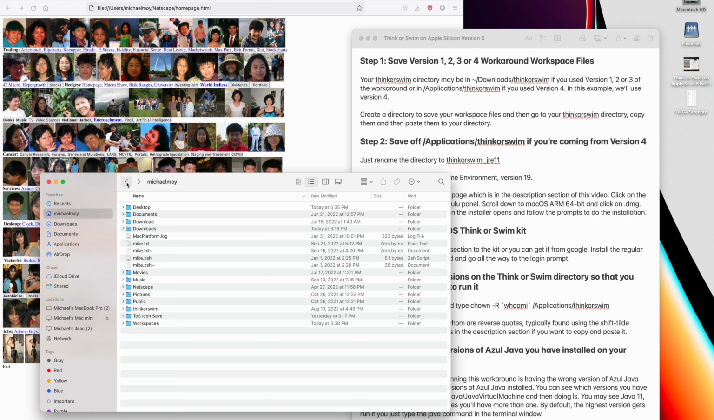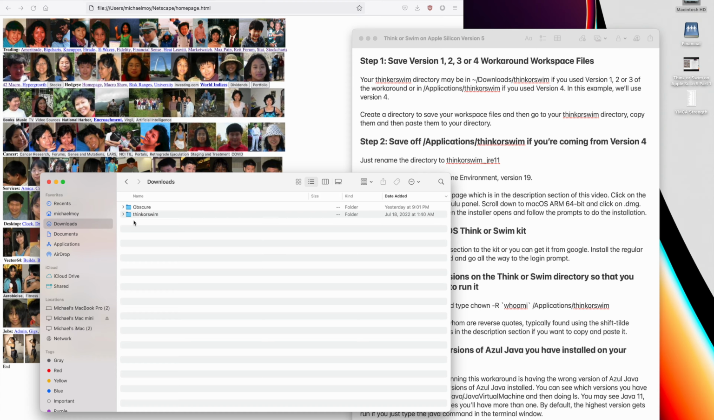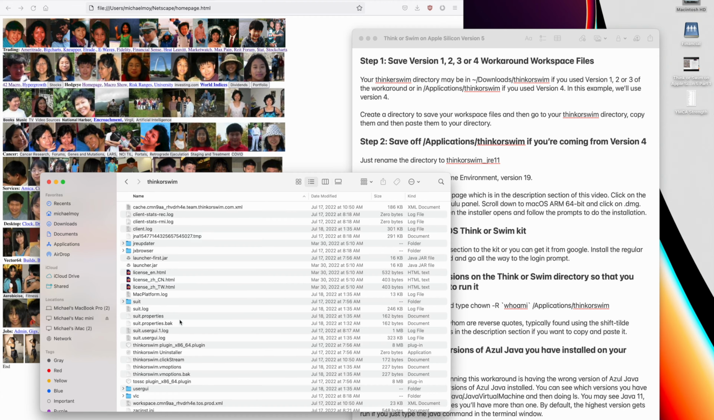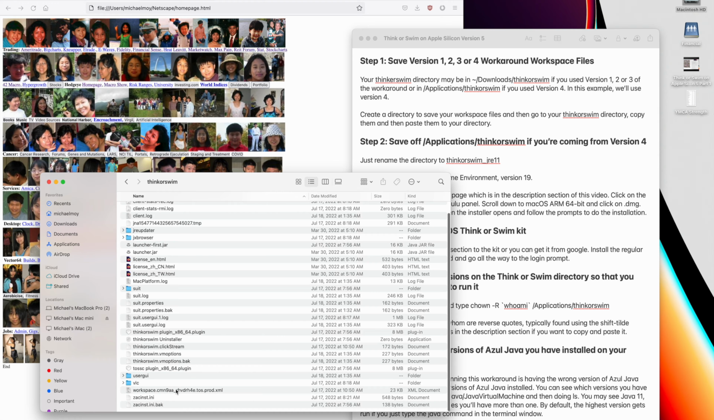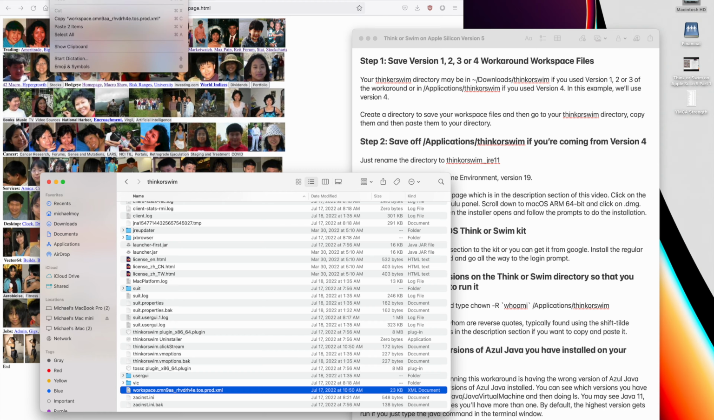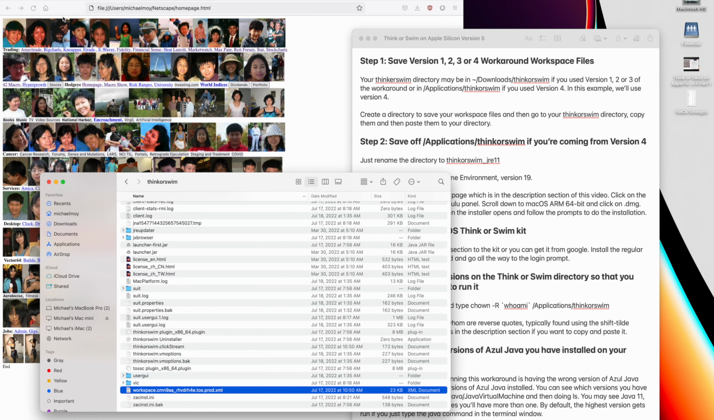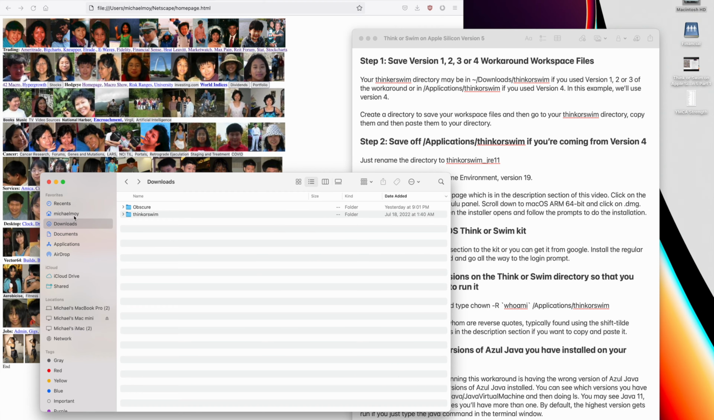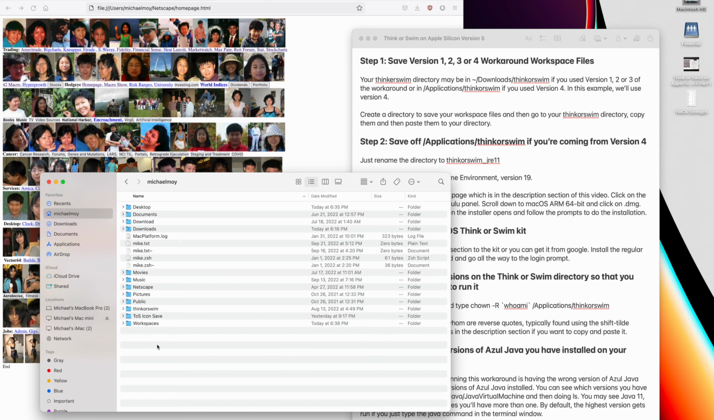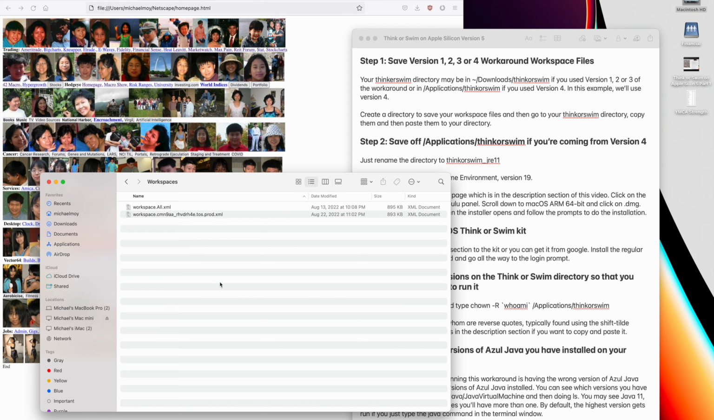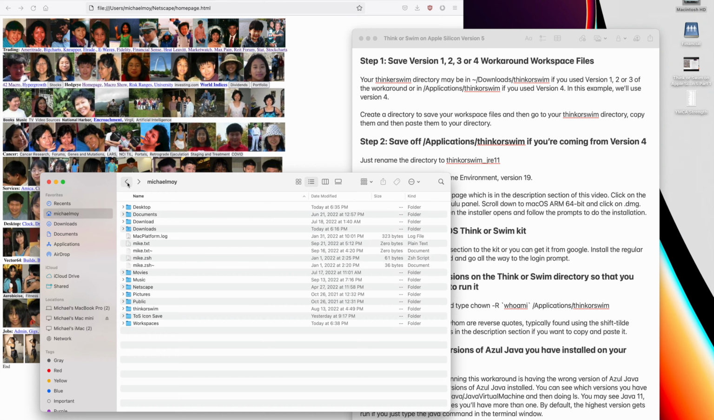Now, if you're using version 1, 2, or 3 of the workaround, the workspace files are in Download Thinkorswim, and you can see I only have one of them here. So I would copy that from the Download Thinkorswim area, and then I would paste it in Workspaces to save. So that's just to save your setup in Thinkorswim.